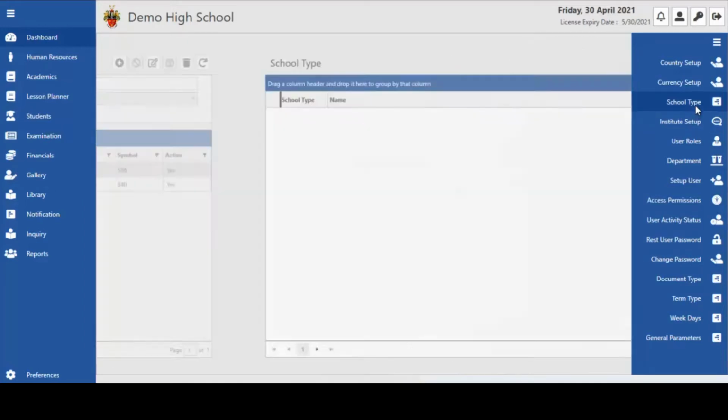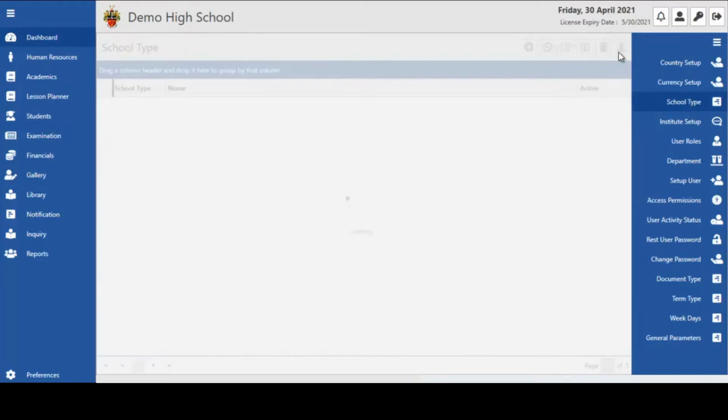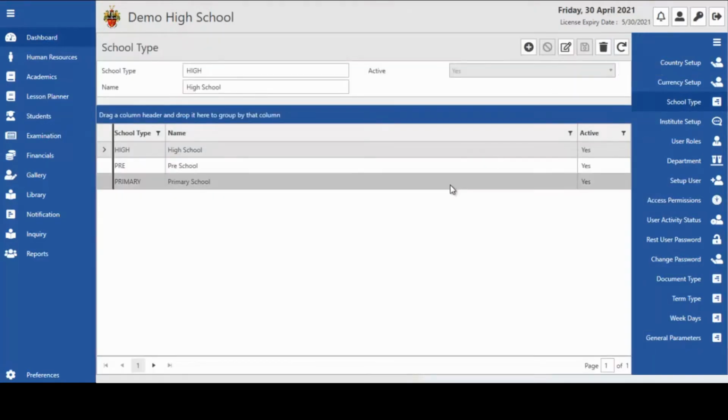Next step is school type. Here you can enter the school type, which type of school you are offering, for configuring. Like if you are configuring for preschool, it will show you the configurations of preschool accordingly. Otherwise, you can set up for primary school and high school levels as well.